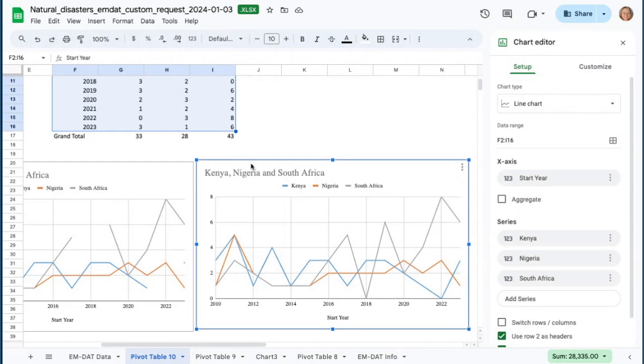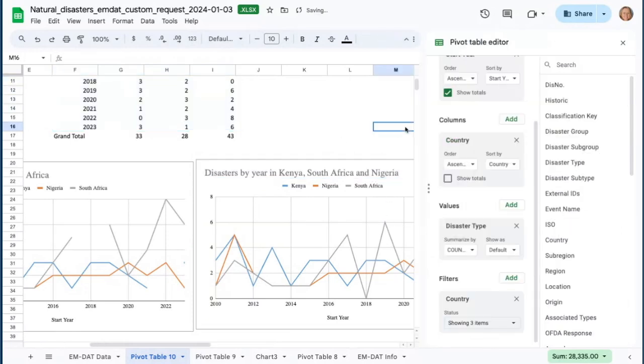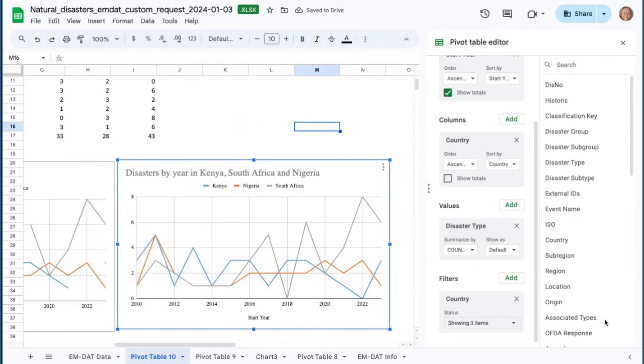We want to change the headline of this chart, so let's quickly do that. Let's just say natural, no, let's call them disasters by year in Kenya, South Africa, and Nigeria. And there you have it. That's a quick tour of pivot tables. I hope that it was useful.